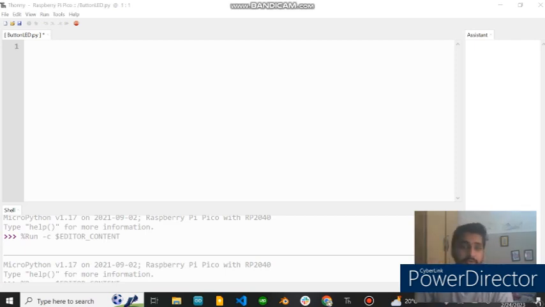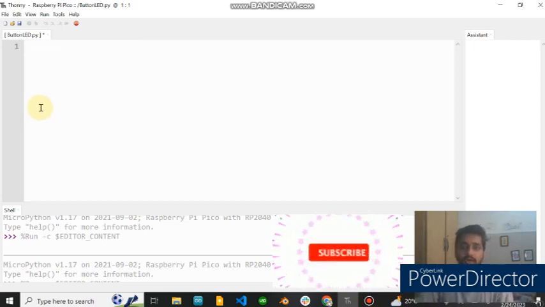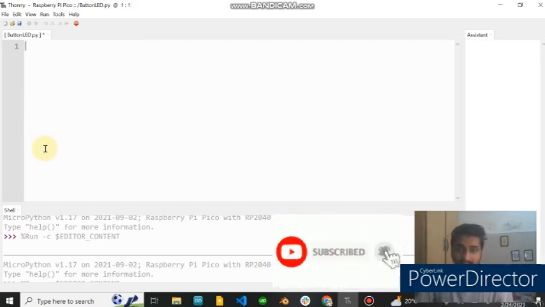If you don't know about this Thonny IDE, it is used to integrate the Raspberry Pi Pico and to program it using MicroPython. Today we are going to learn how to integrate a push button with an LED.